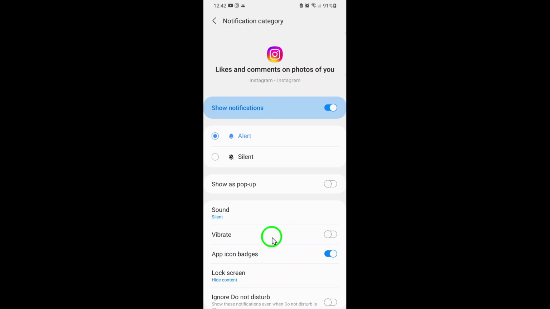in your notification bar. To recap, you just need to go to your phone settings, tap on apps, then Instagram, notifications, notification categories, likes and comments on photos of you, and finally, turn off the Vibrate option.